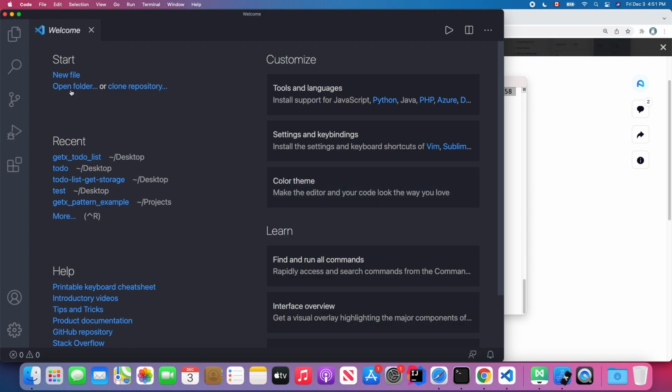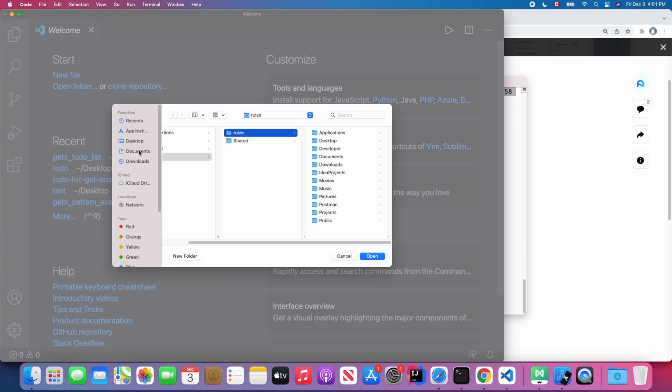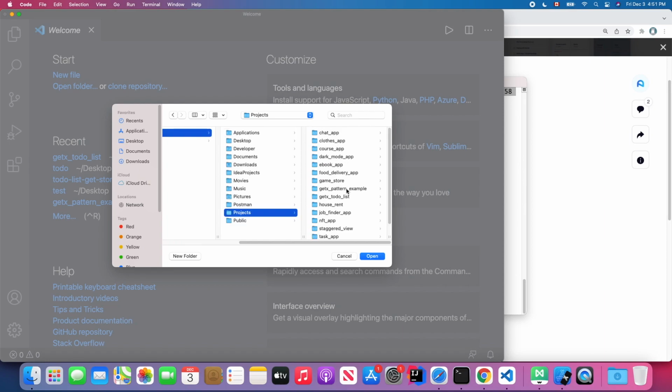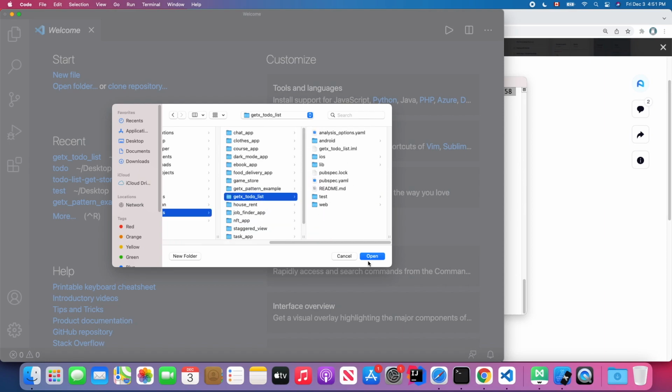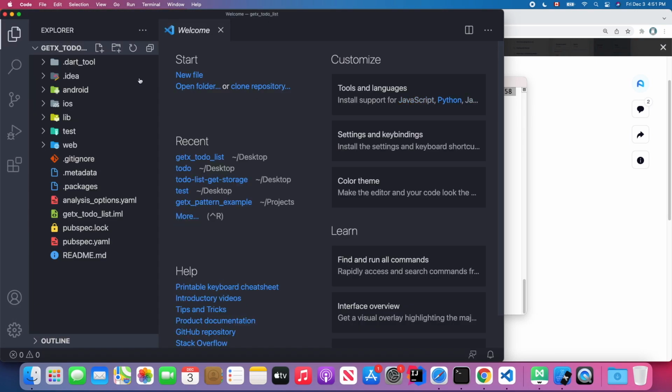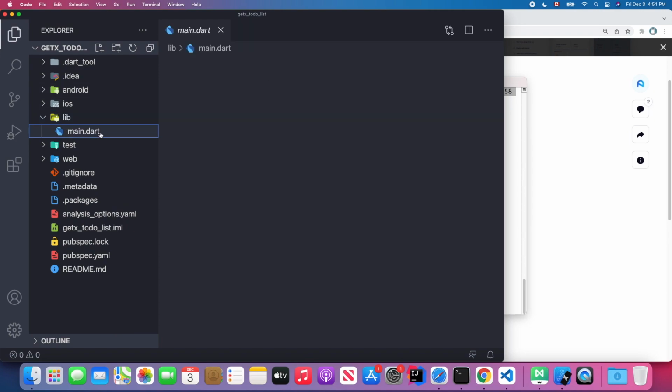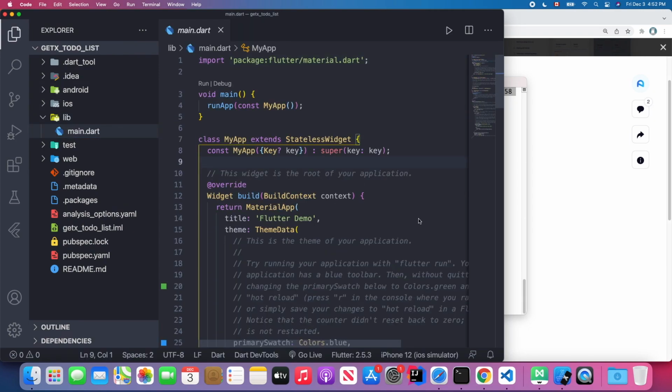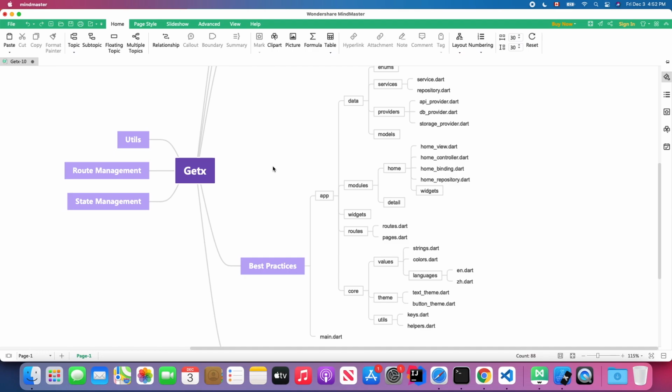Now we open our Visual Studio Code and navigate to our projects folder, find this GetX to do list, and we open it. Okay, so this will be our initial project. And we are going to do some project setup for our to-do list. So first of all, let's open our mind map.